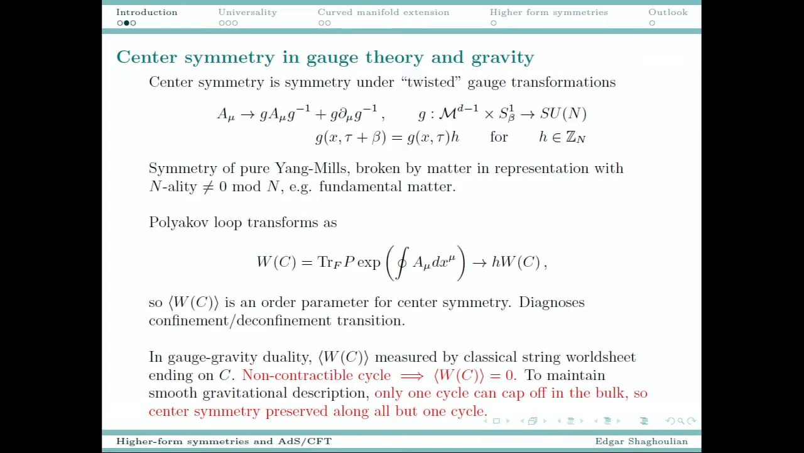It's broken by matter depending on what representation it's in. For example, fundamental matter breaks the symmetry. We don't really need to talk about that too much. And you can ask, what sorts of things transform? What are the order parameters for this symmetry? Like I said before, center symmetry is a one-form symmetry. So its order parameter is not going to be some local operator. Now it's going to be some higher dimension operator. In particular, it's going to be a loop operator. So the Polyakov loop, which is a Wilson loop that wraps this S1. If you take it in the fundamental representation, then it transforms by this element h. h, remember, is some arbitrary element in Z_N.